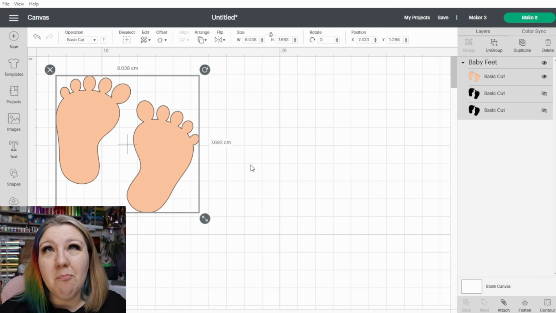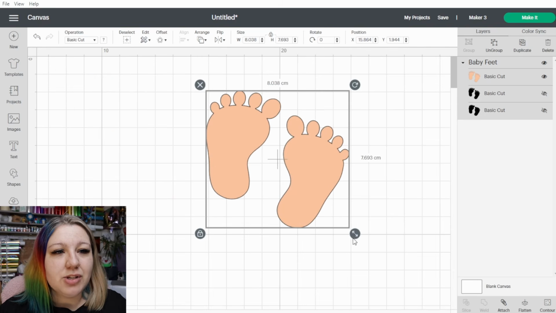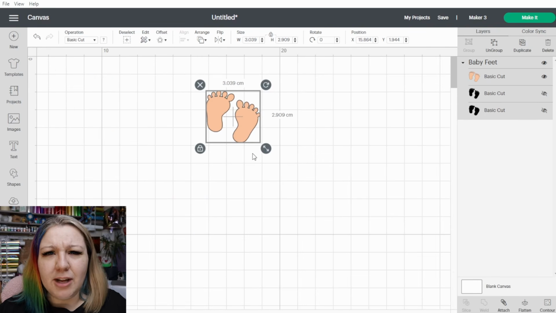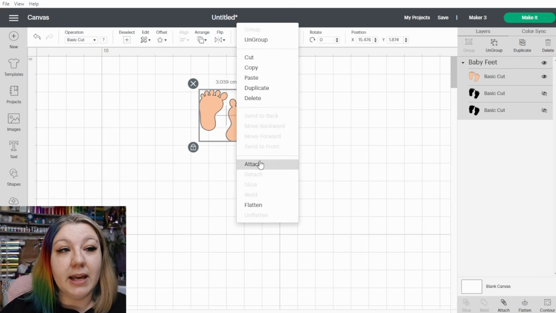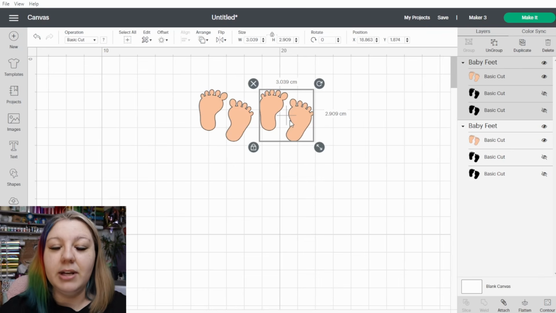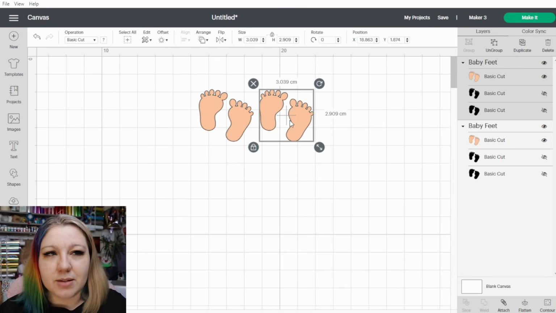Now, of course, this is miles too big for what I want, so I'm going to make it quite a bit smaller. I don't need it to be too small, so I'm going to make it about 3 centimeters or so. Now, what I typically do in this case is I duplicate it, and I try and figure out roughly how wide I want the stencil to be. In this case, it is going to be quite a wide stencil, so I want to use up pretty much the whole space of the mat.